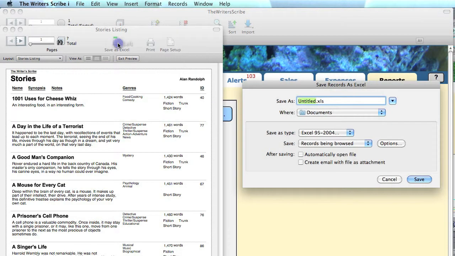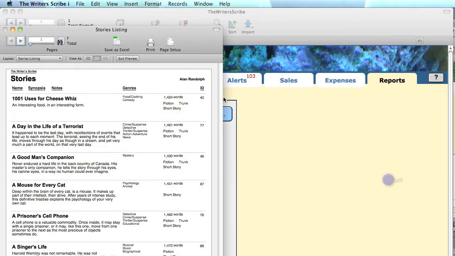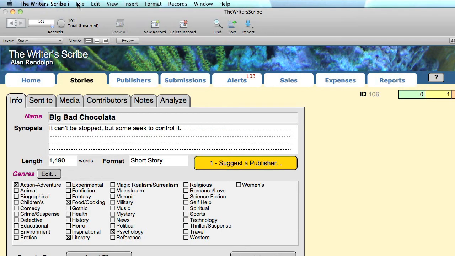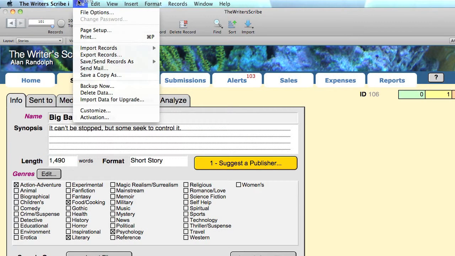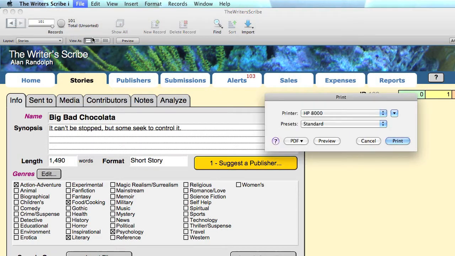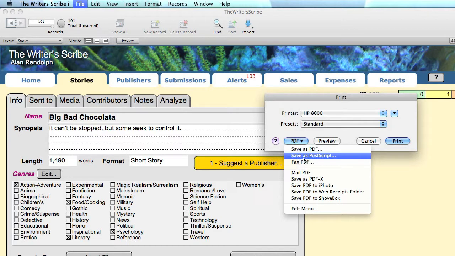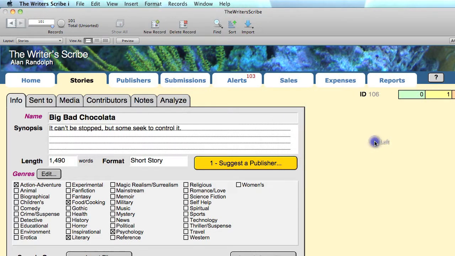For PDF, you will need to use a capability external to the Writer's Scribe to generate a PDF file. On the Macintosh, you have the ability to print the page or pages and select an option to save the page as a PDF file. On the PC, you'll need to use a third-party utility for doing this, some of which are available free on the internet. Again, this would be through the print function.